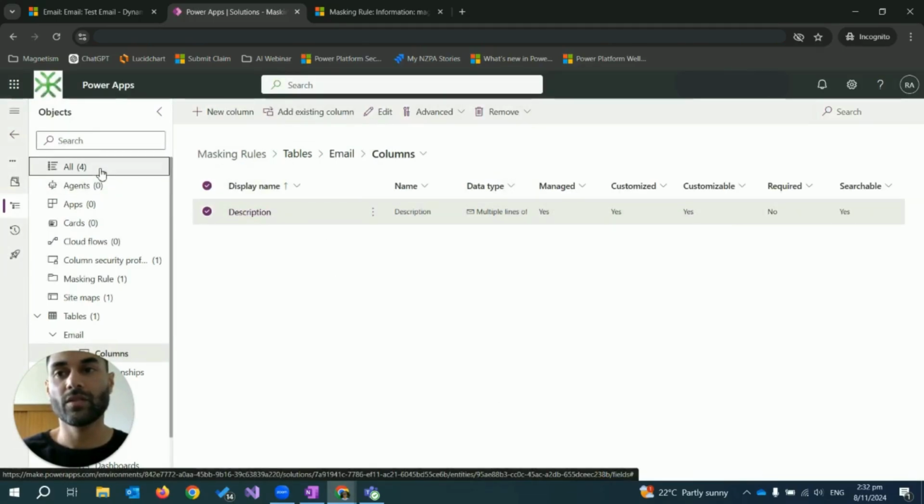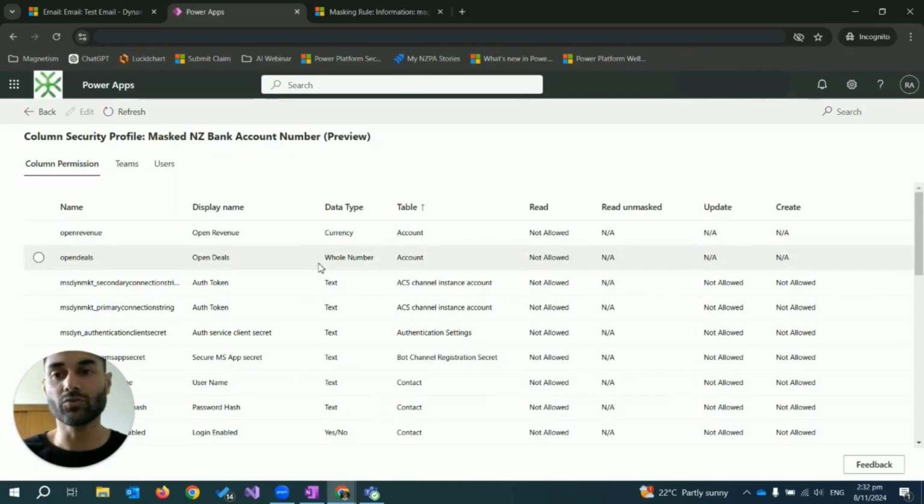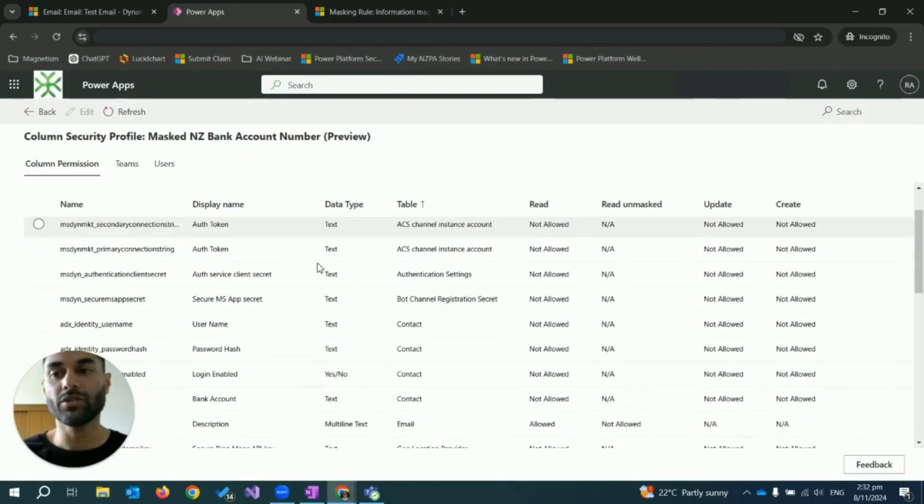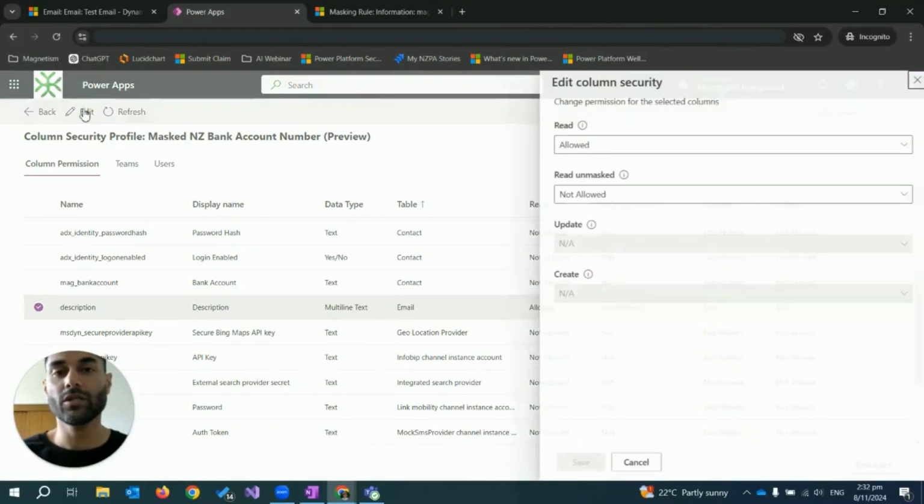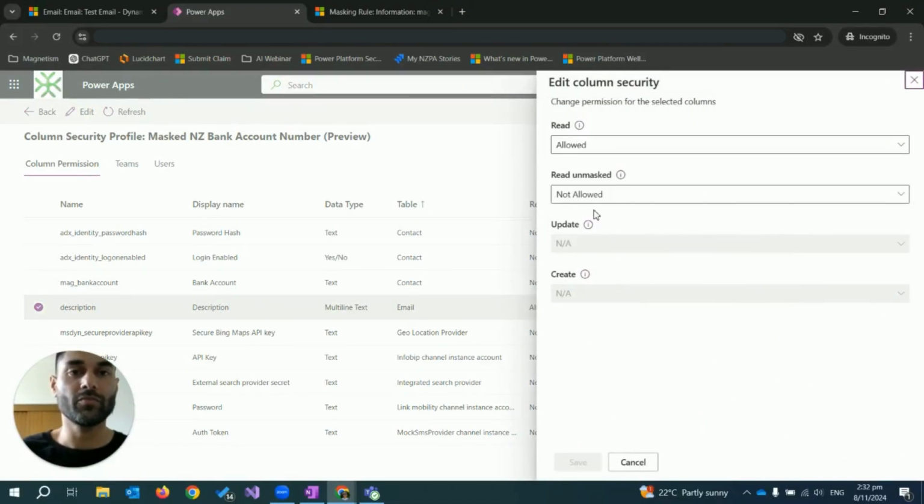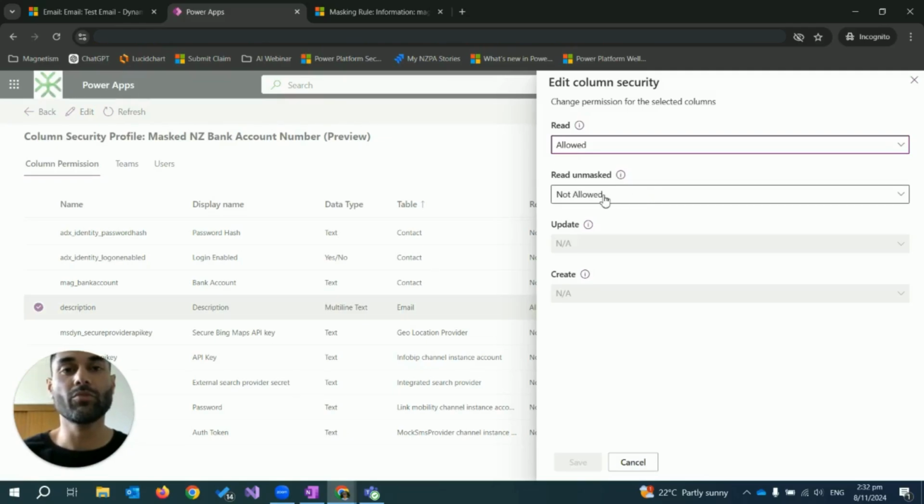The next step is to configure a column security profile. Now, column security profiles, like I mentioned before, are something that already existed in Dynamics 365. But what's different is we can actually go to our field. So I have my email description field here, click on Edit, and we get some new options. Previously we were allowed to define who could read the actual field, but now we get some more granularity. So now we can say, can the people within this profile read the unmasked value, meaning the raw data for that bank account? In this example, I'm simply saying that they're not allowed.